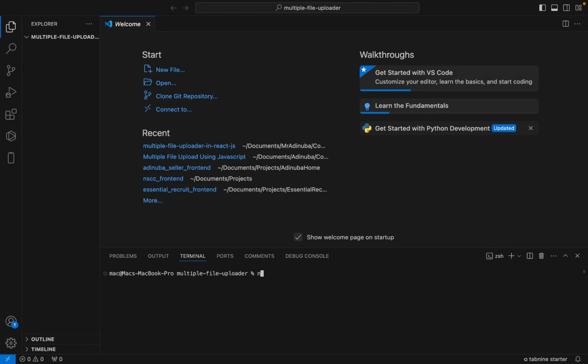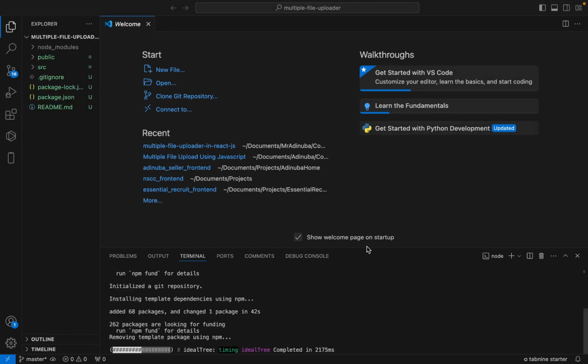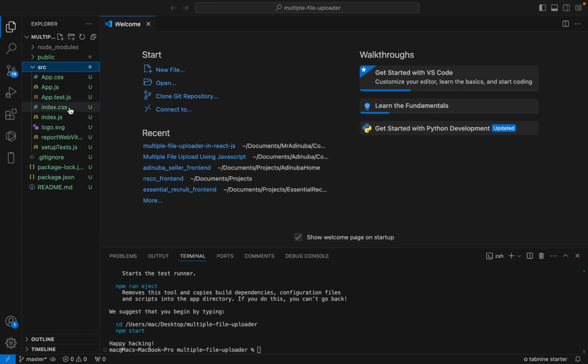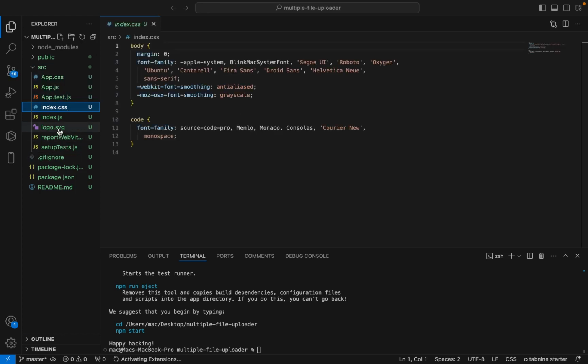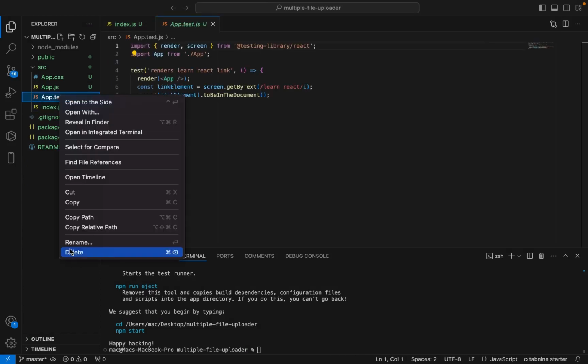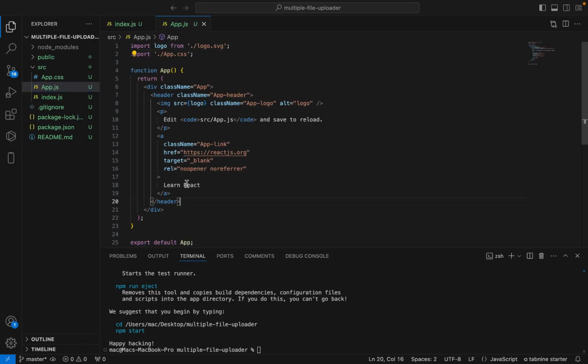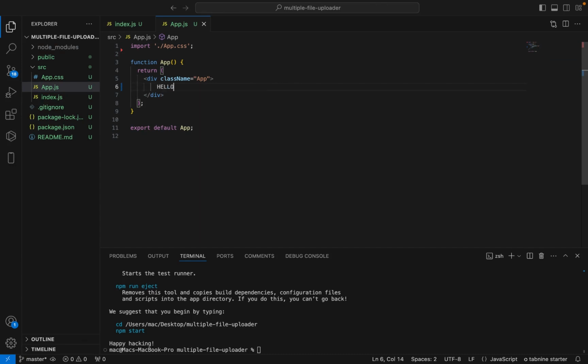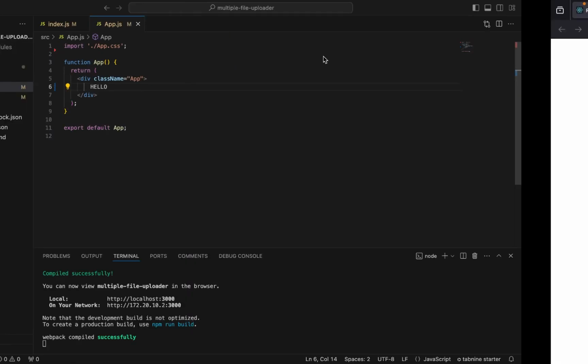To begin with, create a new React app using npm create react app. Now that we have successfully created our project, let's delete some files that we don't need. For example, we don't need index.css, logo.svg, and some other ones. Let's delete them. Also, let's open index.js and delete this and this one and the other one. Also, we don't need app.test.js, so we delete it, and here we delete all the code in here and this. Let's just write hello here, and then start the application and see how it looks on the browser. This is how it looks.